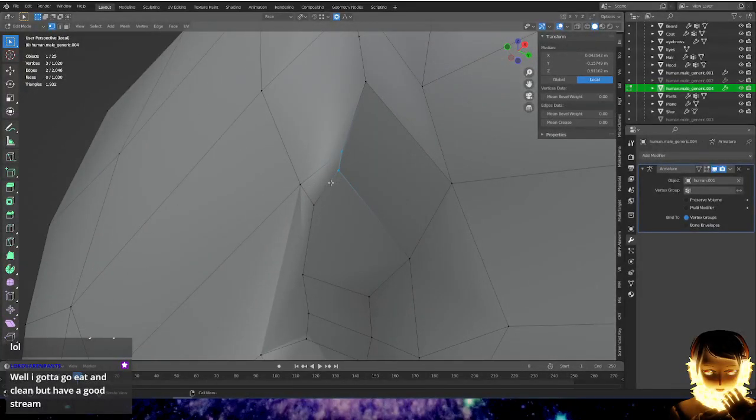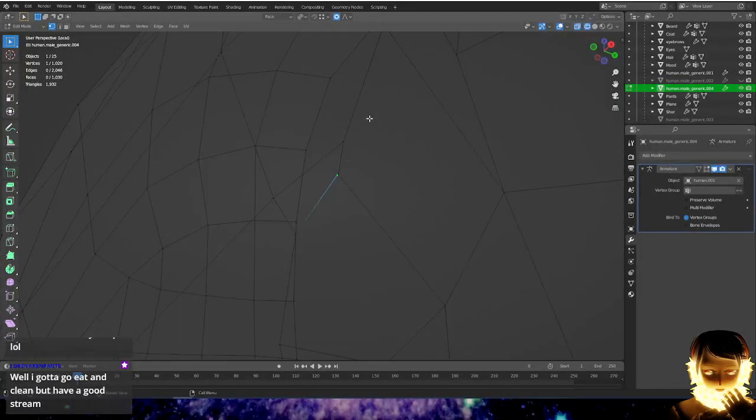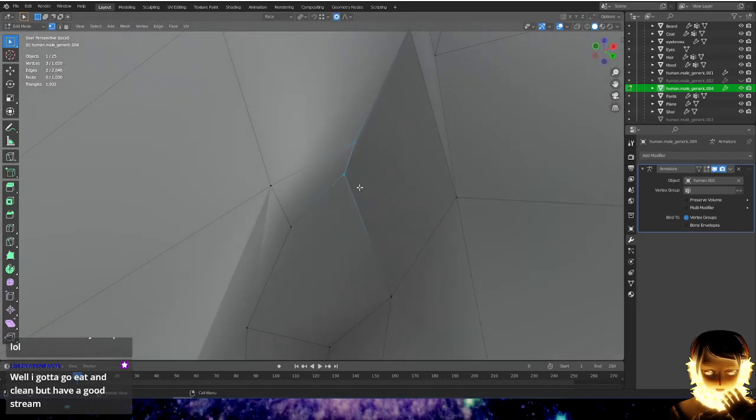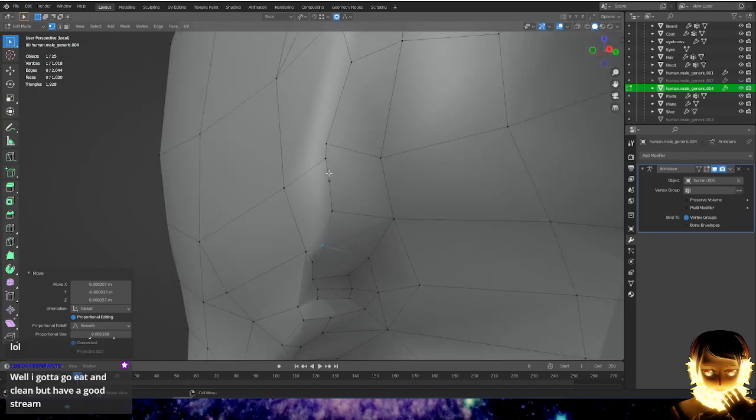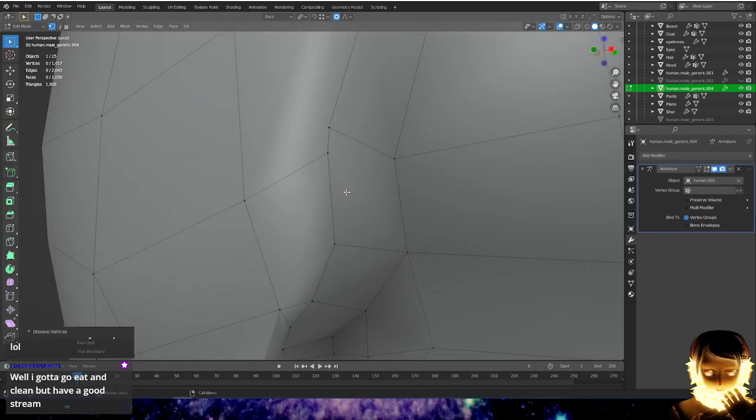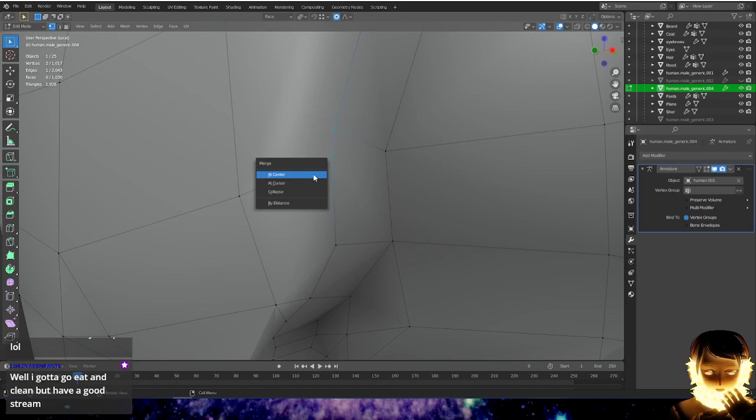It is one of the things about Boolean modifiers that you tend to get a lot of these very, very odd bits that require a fair bit of cleanup.